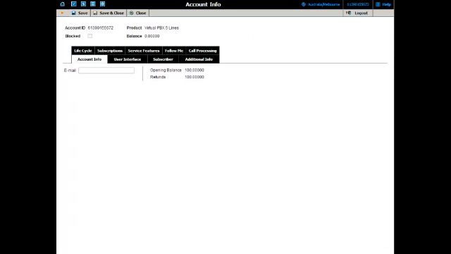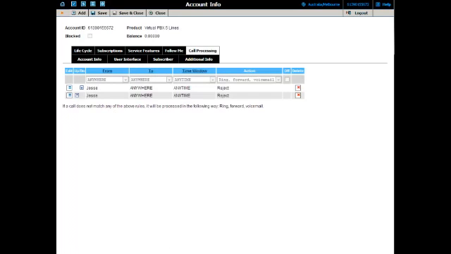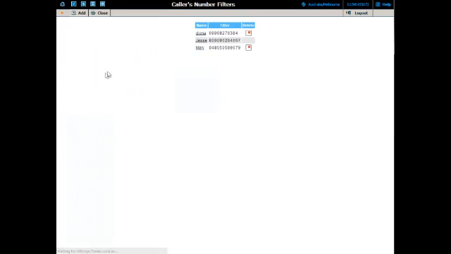Then next, you'll want to go over and click on Call Processing. And from here, you'll want to click From under Call Processing. And this will be where you add the number that you want to have blocked. So we'll click Add.